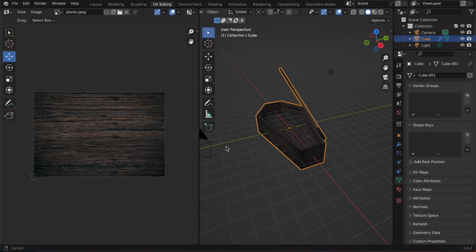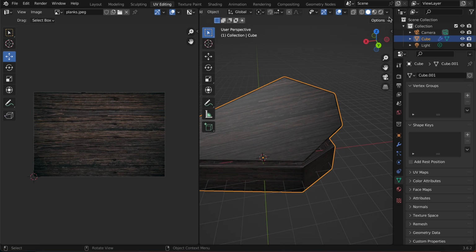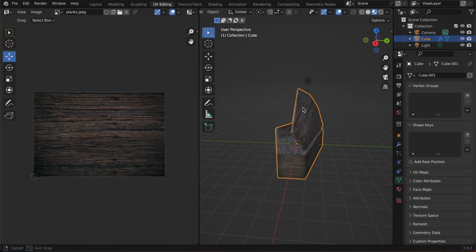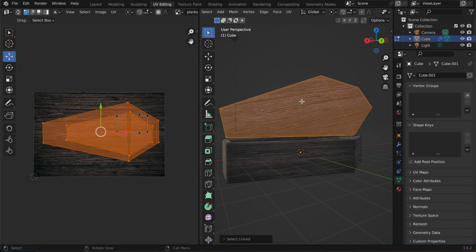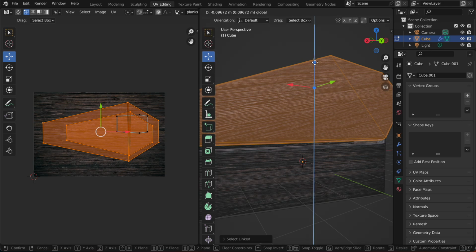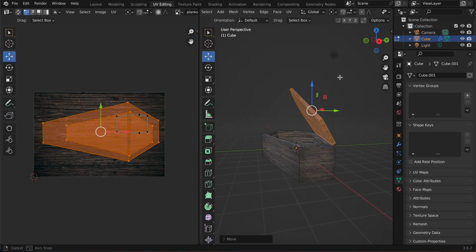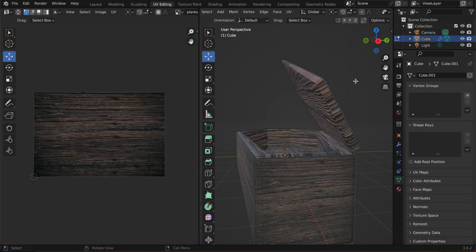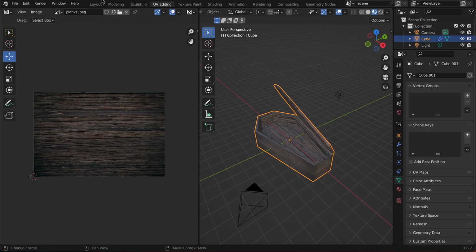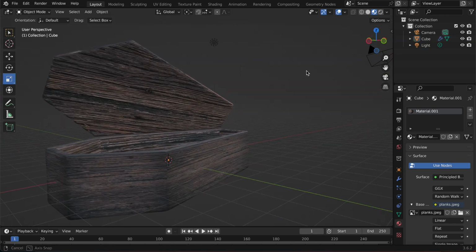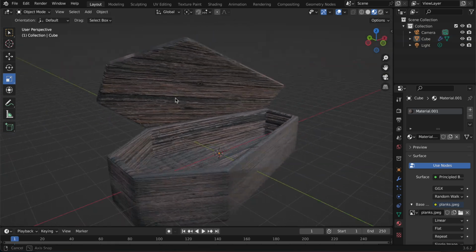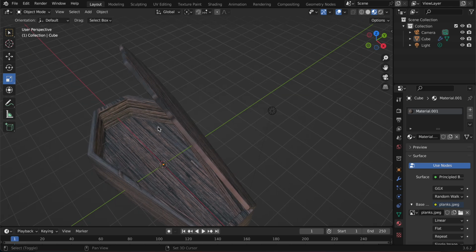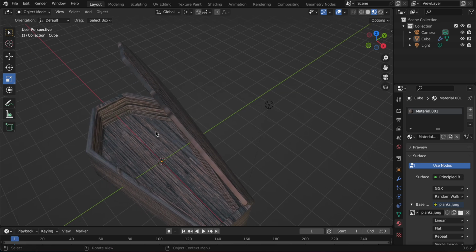Alright. So this is how we can get a decent looking coffin. And maybe I'll grab this with L. I'll just move it down a little bit. Right. And then we have a nice little coffin. Right? It's got some texture. You can see some grain on it. Could fill it with bones or spooky skeletons or something like that.